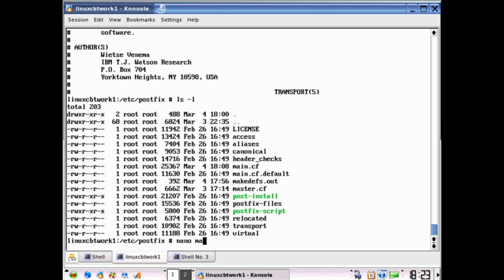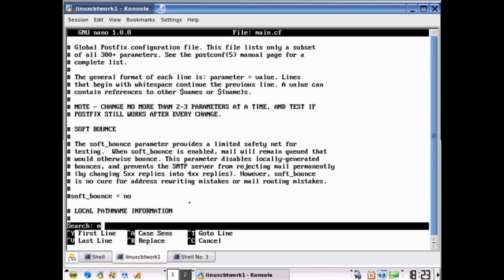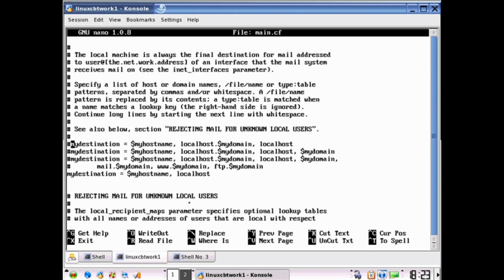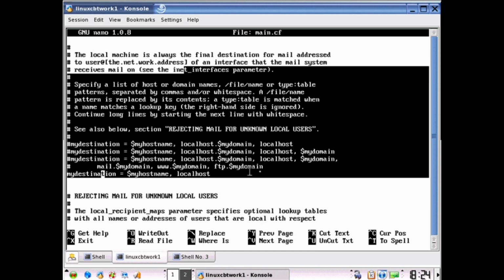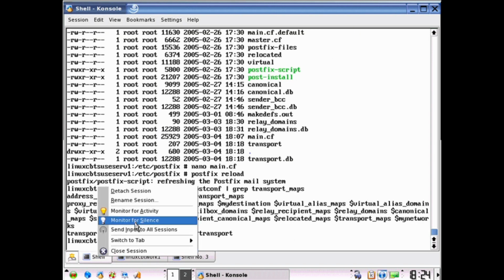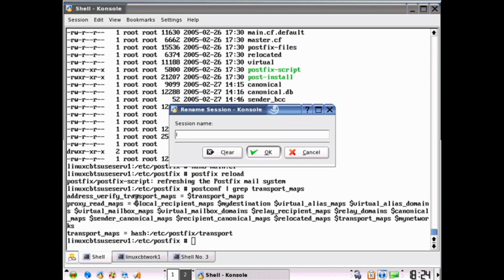So let's nano main.cf. We'll find the my destination parameter, and here it is. Now the reason why we're defining these particular domains as part of the my destination directive or variable is because we're considering the SUSE professional box to be the termination point for these domains that we're defining on the enterprise server as transport maps. Let's rename the session here. This is Linux CBT SUSE serve 1.